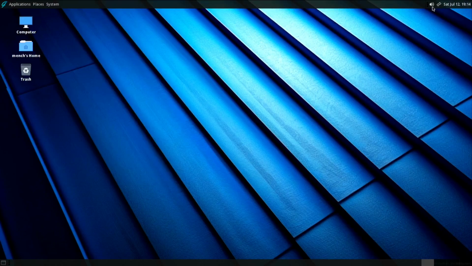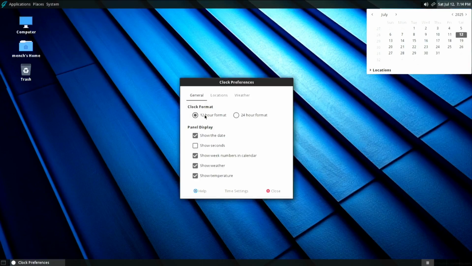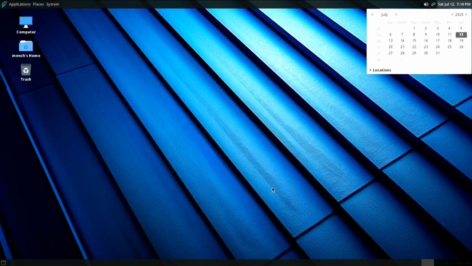Now, number one, you can see the clock is fixed. It's showing July 12th, 1914, which is 7:14. So I'm going to change this to AM and PM. This is the Mate desktop, by the way. I'm going to go into preferences. I'm going to change it to 12-hour format, and I'm going to close the screen.